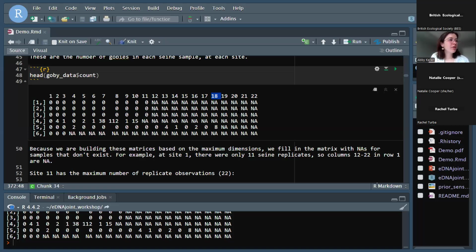So you'll notice there's a bunch of NAs, and this is because the authors collected different numbers of samples across each of their 39 sites. So the dimensions of this matrix are defined by the site where they collected the most samples. And the way that we indicate this heterogeneity across sites is by filling in the blanks with NAs. So this means that these NAs are meaningful.